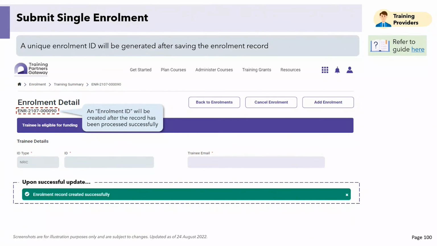You will then come to this page here, where you will see a green banner that says Enrollment record is created successfully. And an enrollment ID will also be created for the enrollment after the record has been successfully processed. Okay, so all of this will be immediate, which is the main benefit of using this single upload option.